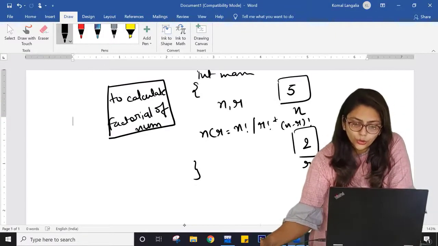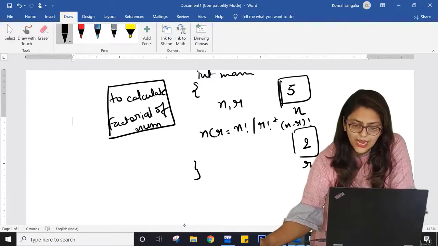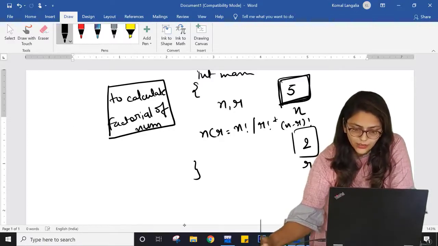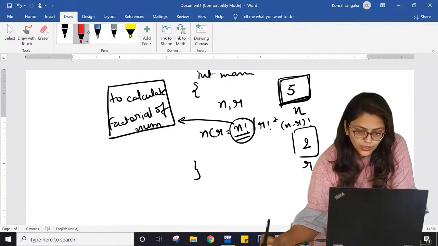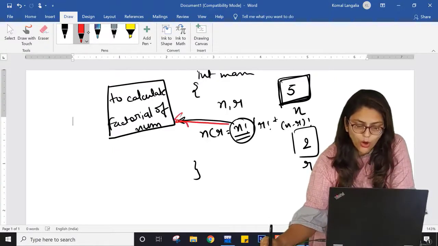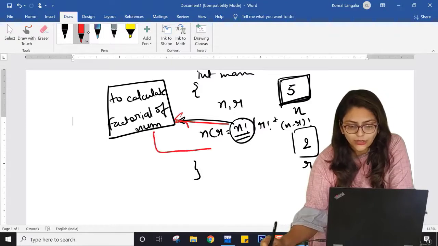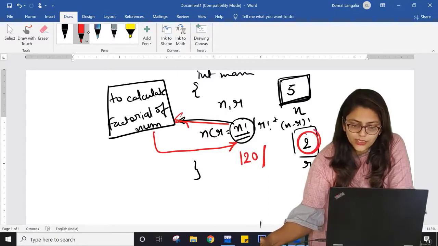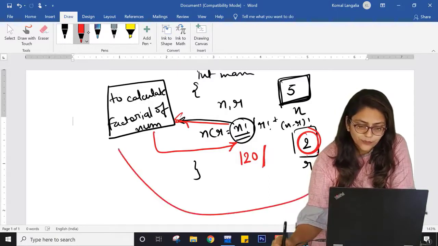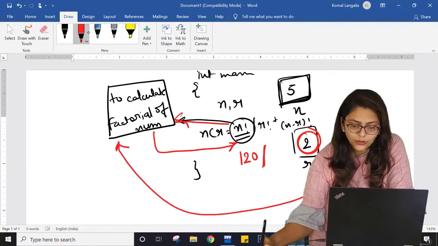To find n factorial, I am giving this number n to my magic box. The magic box will magically calculate the factorial and return it over here. So it will return 120 over here. Then I am going to give this to my magic box again.